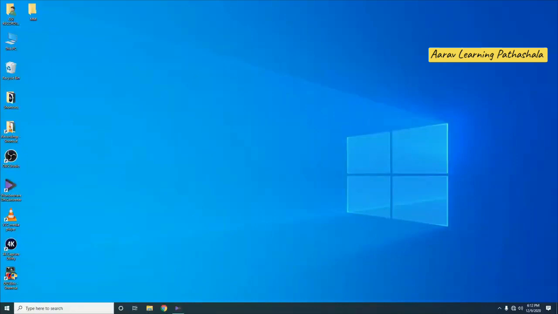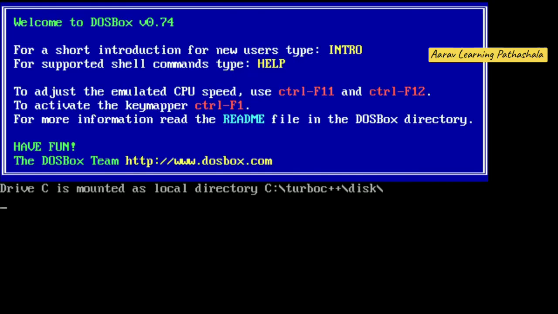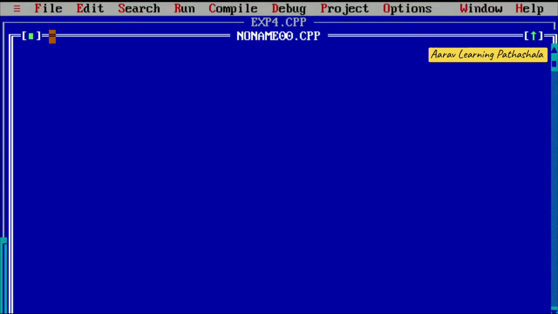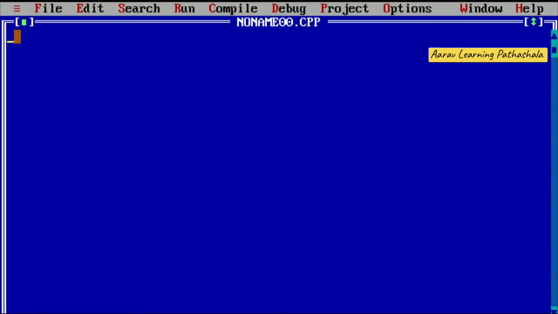Now we will show you how to execute this program on the system. Click on DOS box. Here we will get the screen. On that screen, first you take the File, New option. Then maximize the screen. Then first, by using the comment section, type down the version. It is optional.